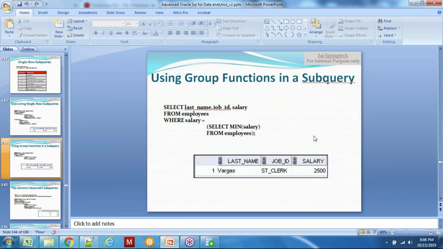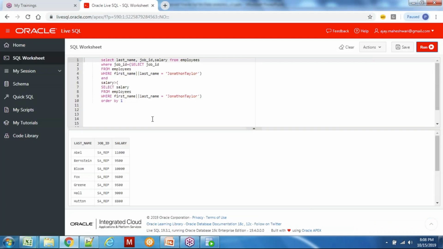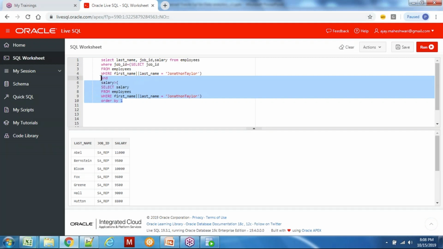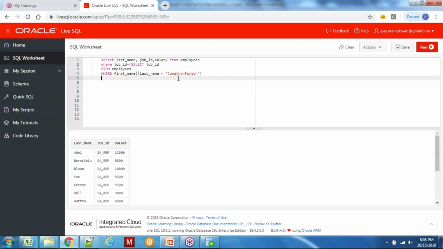Okay, now I can use a grouping function in a subquery. Before I do that, I want to show you something. Let's say I want to do this. Okay, so this is fine. It is giving me all those employees who have the same job ID as Jonathan Taylor. But along with this, I want to add one more subquery within this subquery, for example. Let's say I want to add something.